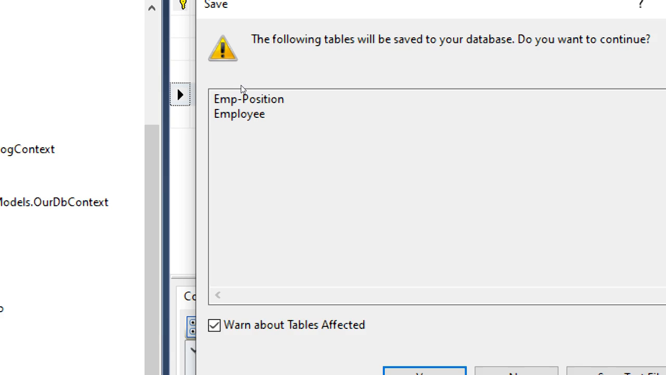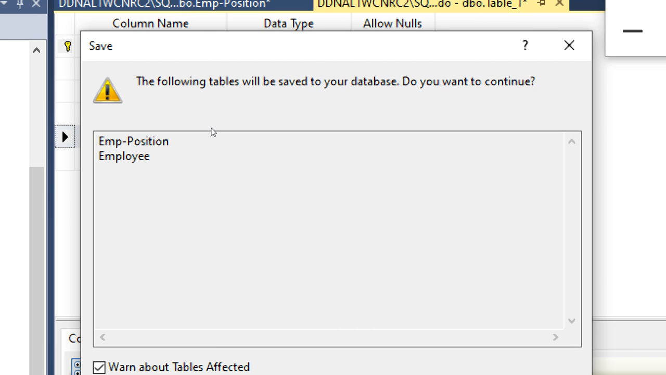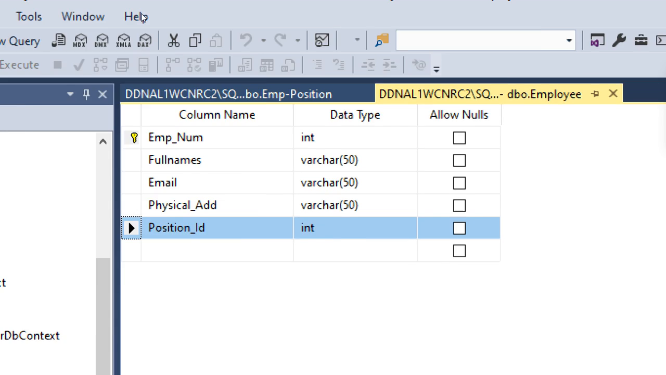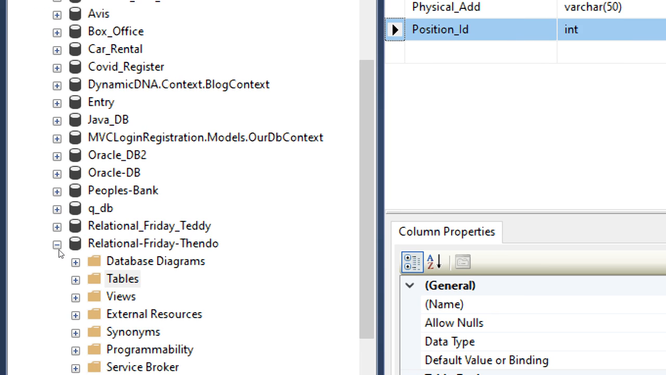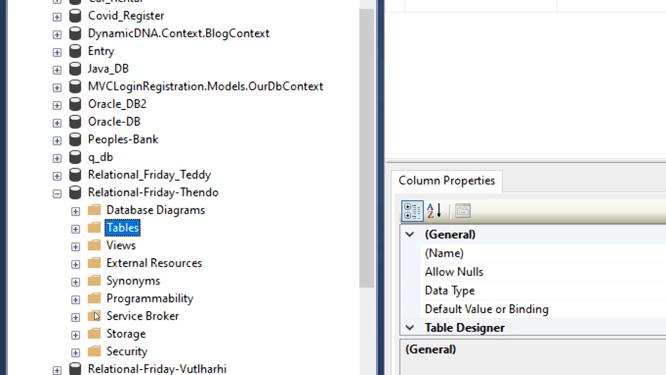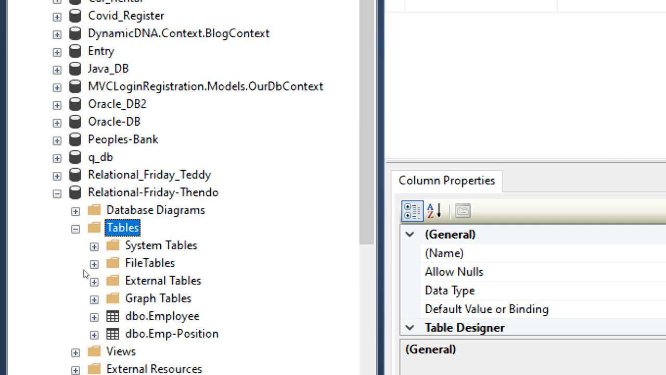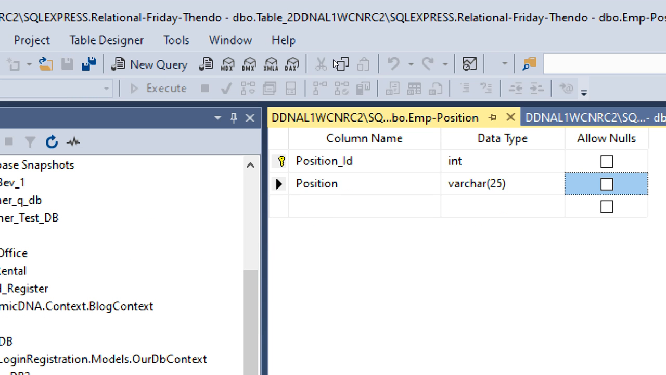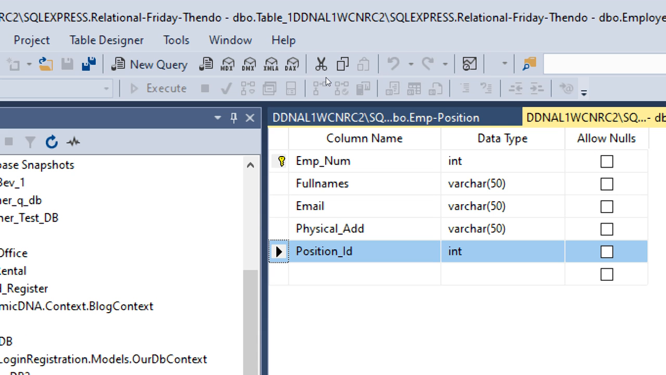Okay, it's asked me that you are about to make changes that will affect the employee position and the employee. I'll agree to this effect. I now have two tables. If you check here by refreshing, expand, here's my employee table, here's my employee position table. Now, those two allow me to have an employee at the company or at the bank. So now I need to bring on the customer, right?